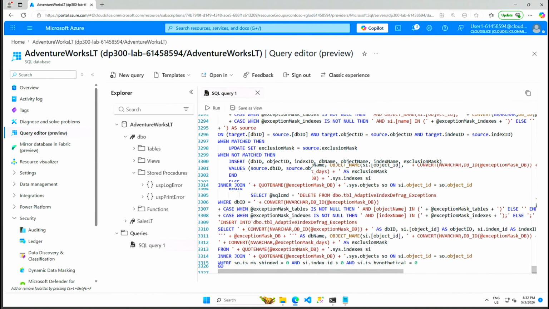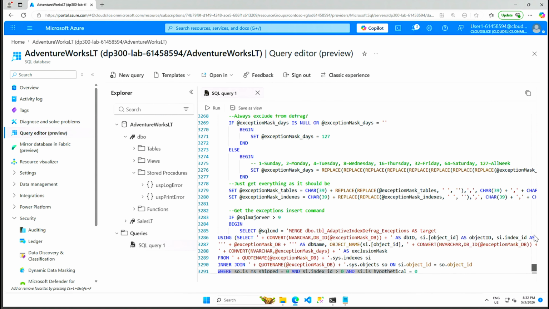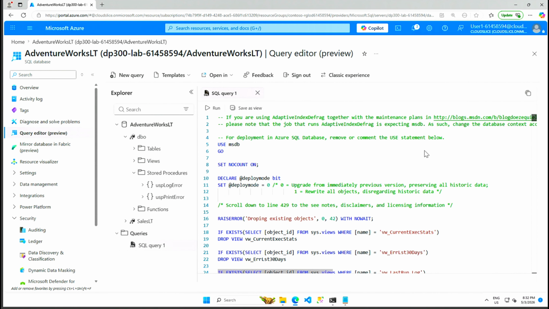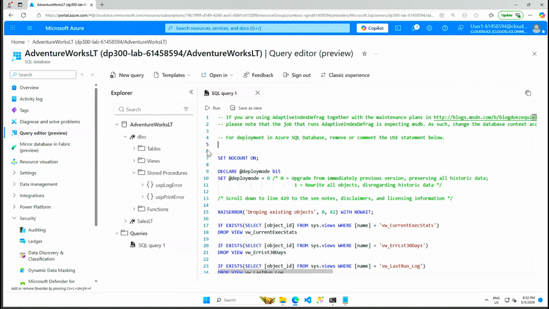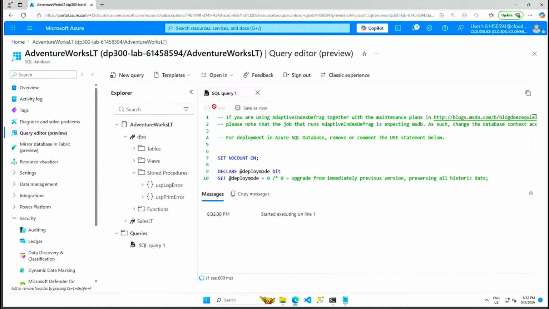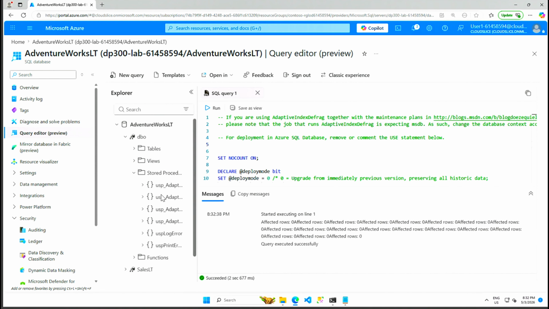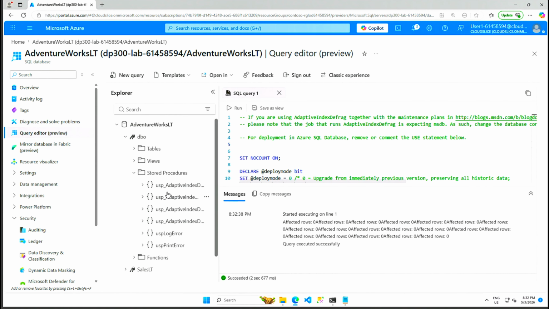So now from this code, remove or delete these two lines, and then execute that one. And when that completes, you can see that all those procedures have been created.